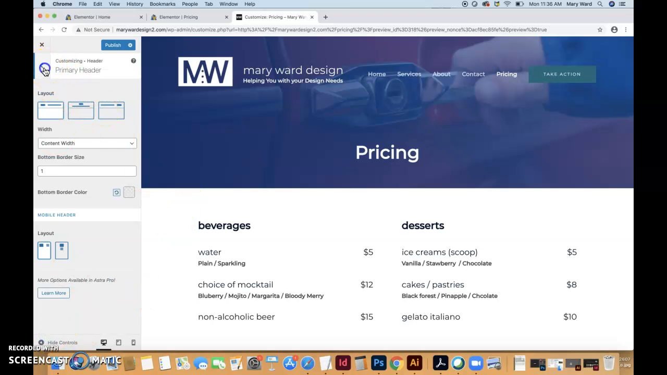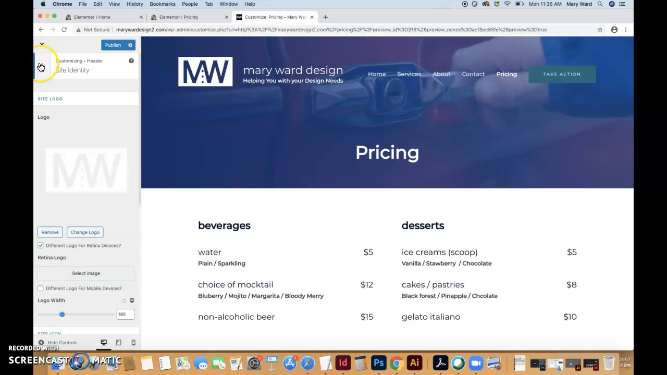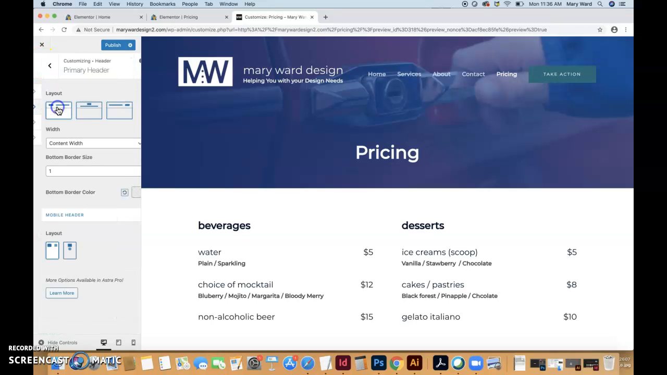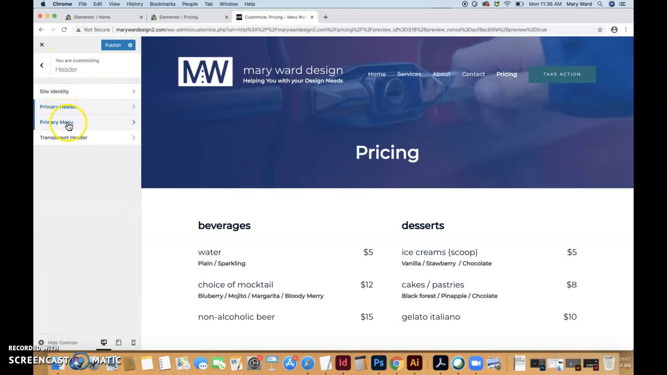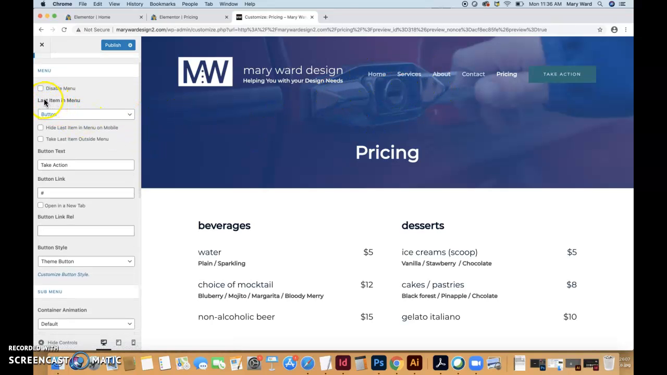So if we back up one more time, we can actually go into, let's see, not site identity. Well, that's just where we were. Primary menu, I believe. So this will give us some more options on our navigation. So it says last item in menu is a button here. So we have this take action button. You have a couple different options here.